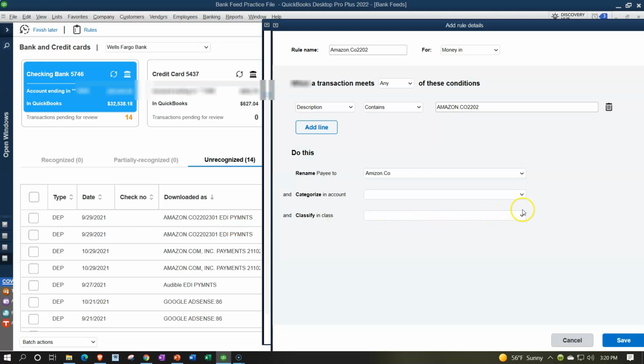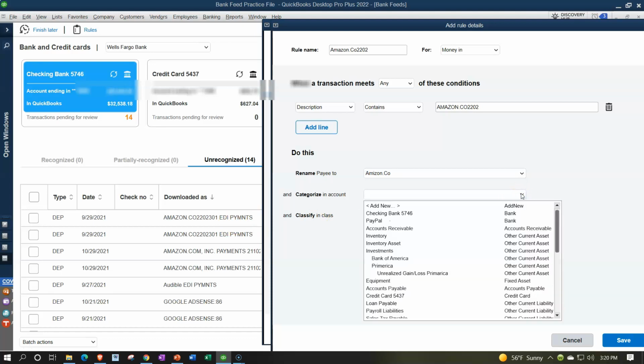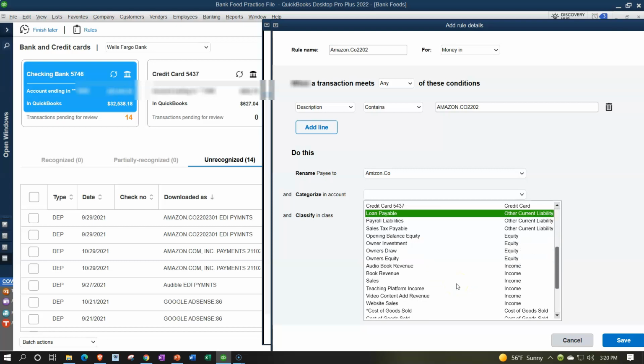And then we're going to have the categorize in the account. So we're going to make it go into an account here, and then we've got our drop-down for the account. I think we put these last time into the income accounts down below, and we've got the audiobook revenue, the book revenue, the sales.